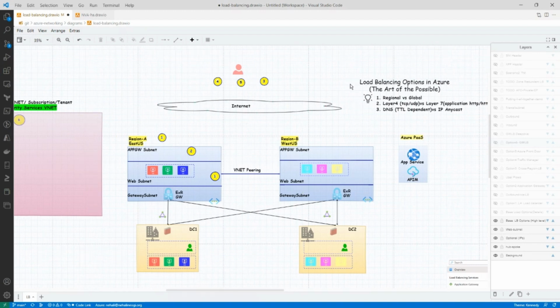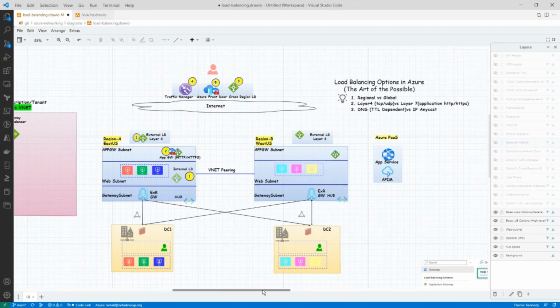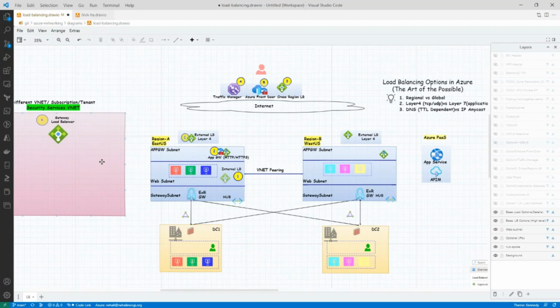At a high level, we divide them as regional versus global, layer 4 versus layer 7, DNS dependent versus IP anycast. So let's look at the placement of all of these options. From a placement perspective, we see regional load balancers here, a global load balancer here, and off to the side a gateway load balancer, which is a slightly different use case, and we are going to go into a lot of depth with it.